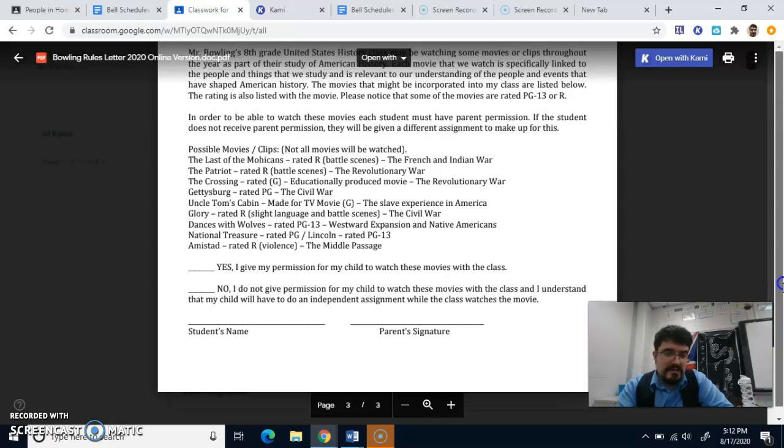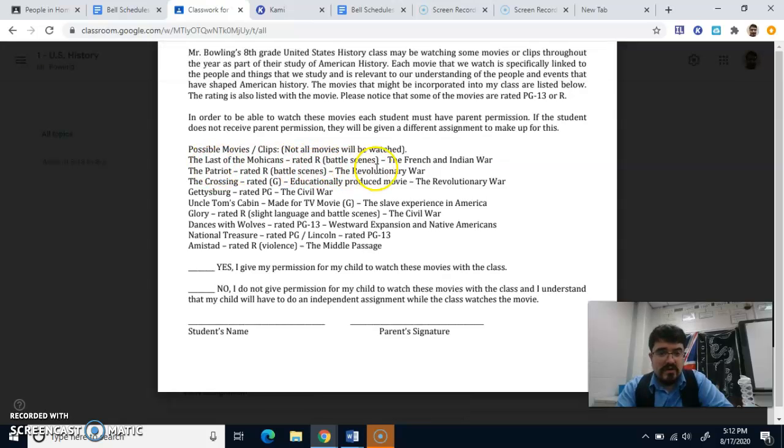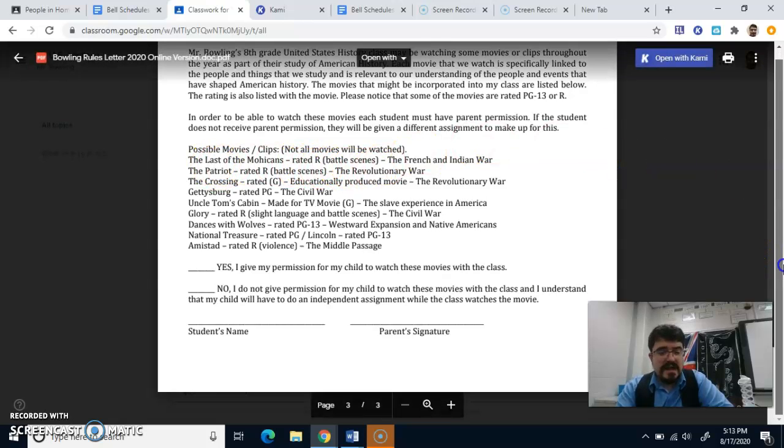During previous years, we sometimes watched a whole movie with questions. In order to be able to watch a movie, you've got to get this turned in. Some of these are rated R, some of these are PG-13. Mom and dad have to sign off on it. If it's not signed off on by mom and dad, we'll give you an alternative assignment. It's fine. We'll just have you do something else instead of watching that particular movie that day.